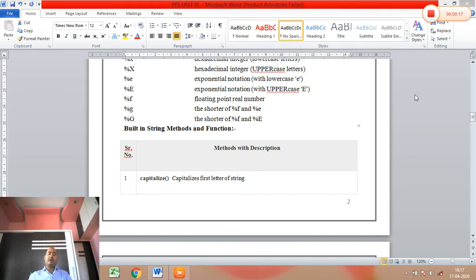What can capitalize do? Capitalize means it can capitalize the first letter of the string. Suppose a program is given, and if you apply the capitalize method, it will give the first letter of that particular program as a capital, that is, P becomes the capital one. For this purpose the capitalize method is used.